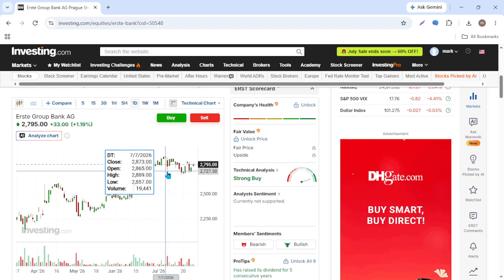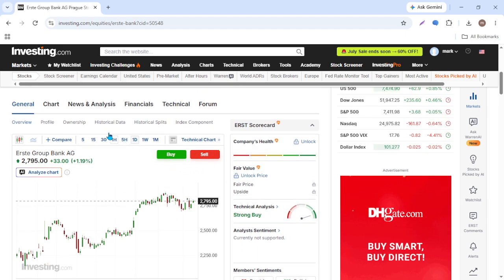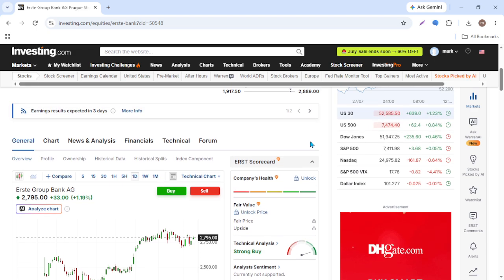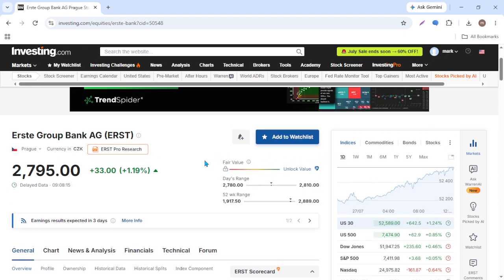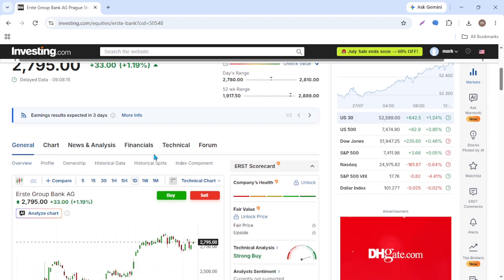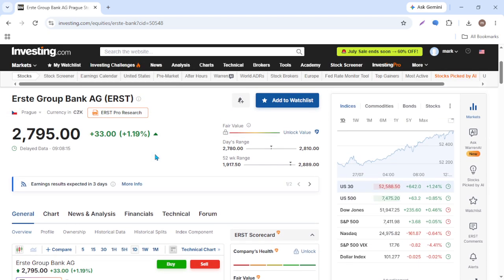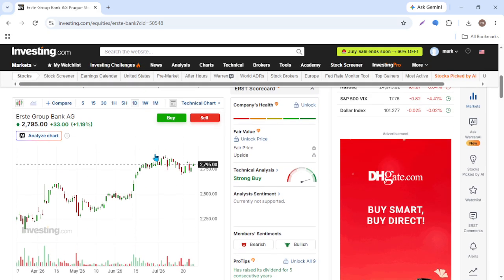It's also a good idea to revisit the top gainers page throughout the trading day. Since market prices are constantly changing, the rankings may update as new assets move higher or existing leaders change positions. And that's how to find top gainers on investing.com.